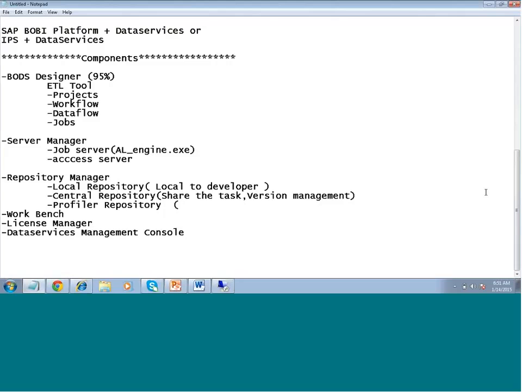Out of 1 million records, if 5 or 6 lakhs of records have some null values, there is no point in proceeding with an ETL project. So all these different metadata statistics can be obtained from this particular profiler repository. All these things are very much important from the repository manager.